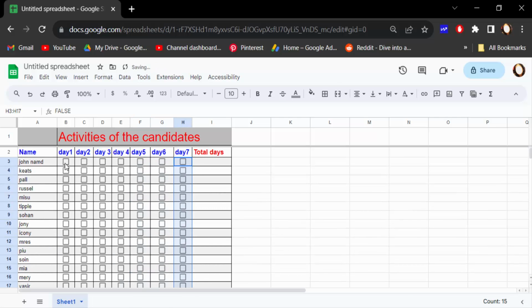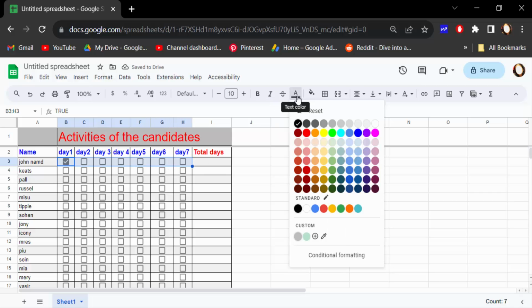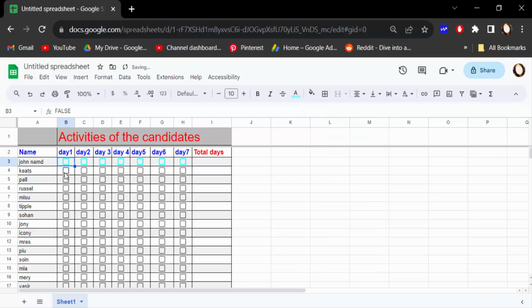You see this checkbox's color is the default and I want to change this color. So first I select these checkboxes. And now I go here to this text color and change it. And again for the other cell.